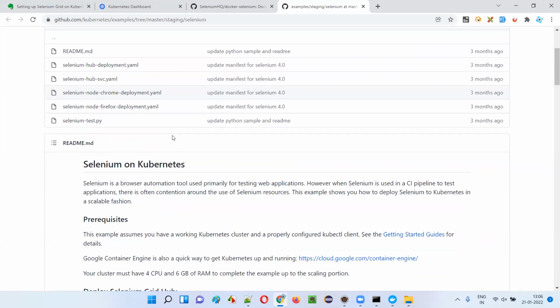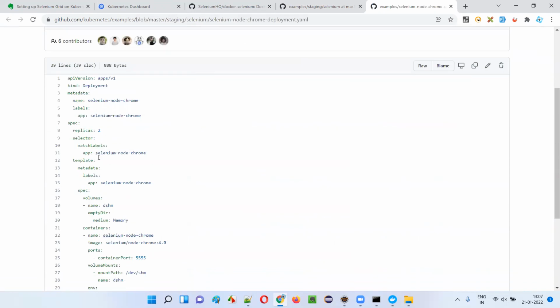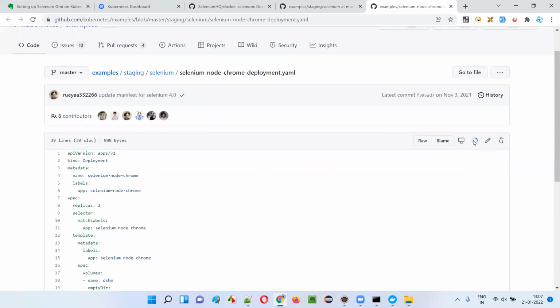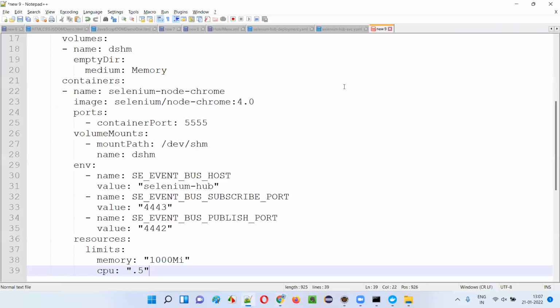But just for a sample, guys, instead of taking both Node Chrome and Node Firefox, I'll only show you Node Chrome. You can do the same for Firefox also, but I'll stop with Chrome, because that needs more resources. Having multiple things requires more resources. So as a sample, I'll go with this YAML file for the Selenium Grid Node Chrome deployment. Again the contents are here. Copy these contents for Selenium Node Chrome, and paste them in Notepad++.